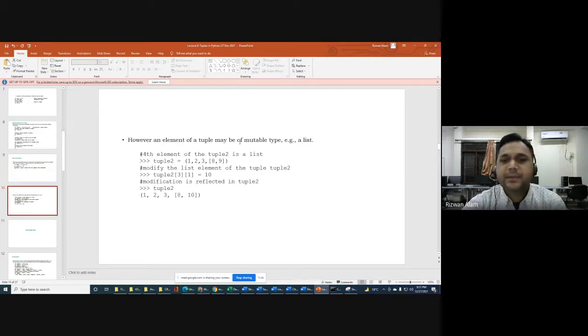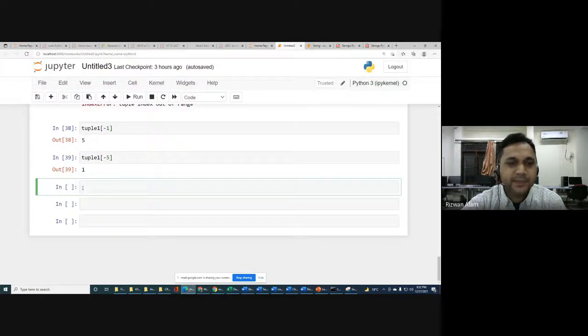Next we are going to discuss that an element of a tuple may be of a mutable type, like a list. So you can use a list as an element of a tuple, and in that list you can change elements. Let me tell you what I actually mean to say.